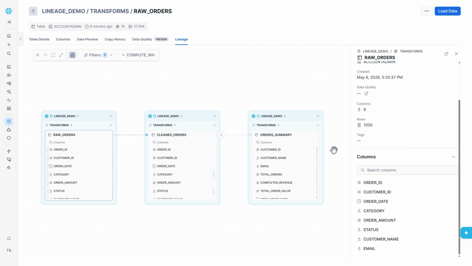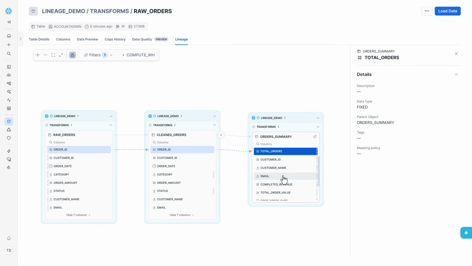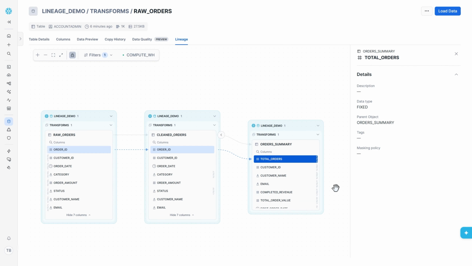Imagine someone on your team comes to you and says the numbers in the orders summary table look off. Without Lineage, you could potentially have to dig through query history, check DDL statements, and mentally piece together where that table came from. With Lineage, you can open up the graph, start at the orders summary table, and within seconds, you can see exactly which objects fed into it and the SQL that created each one.